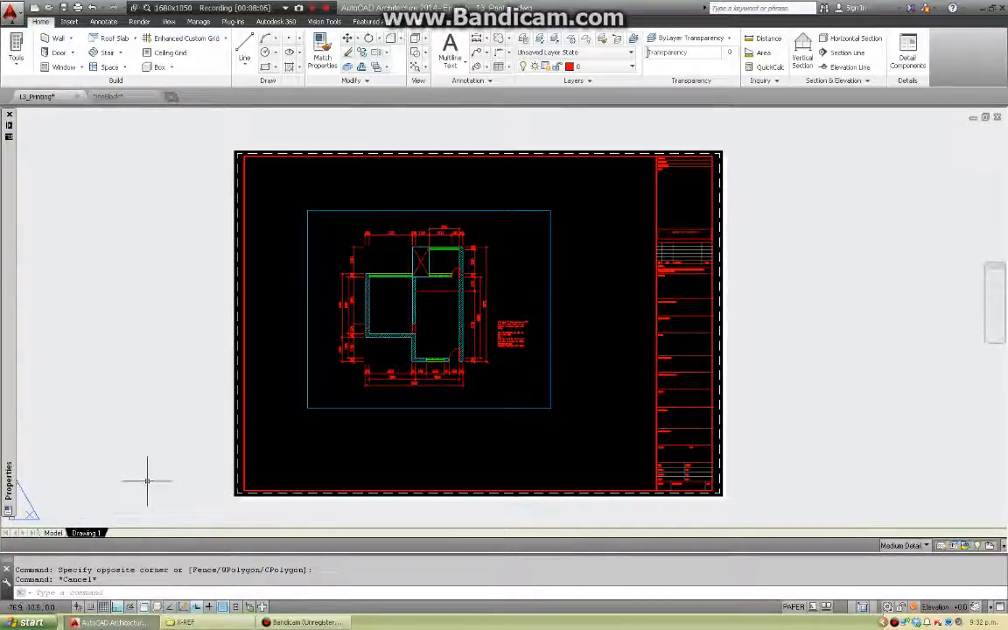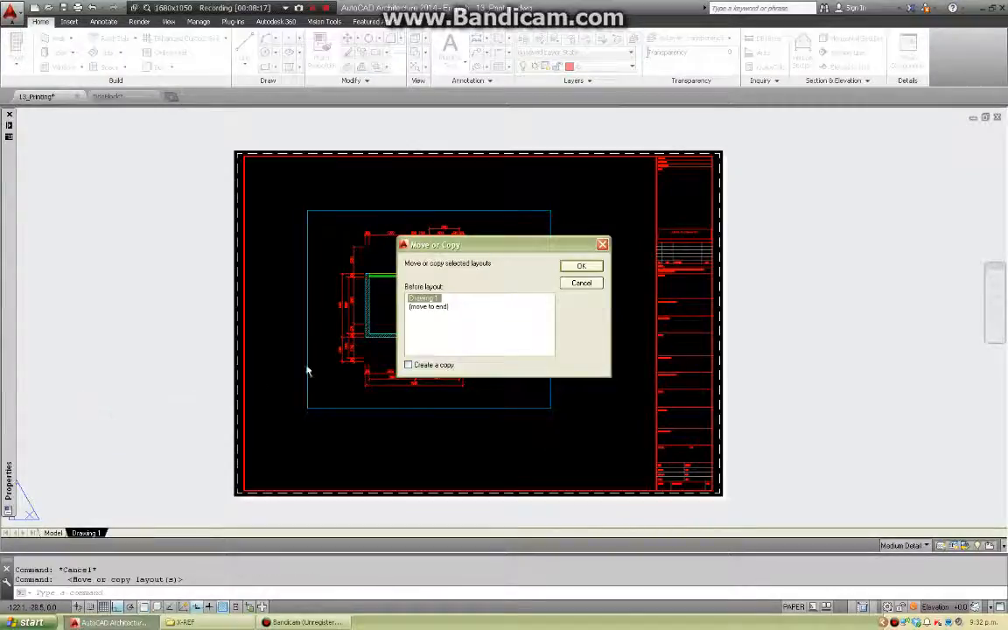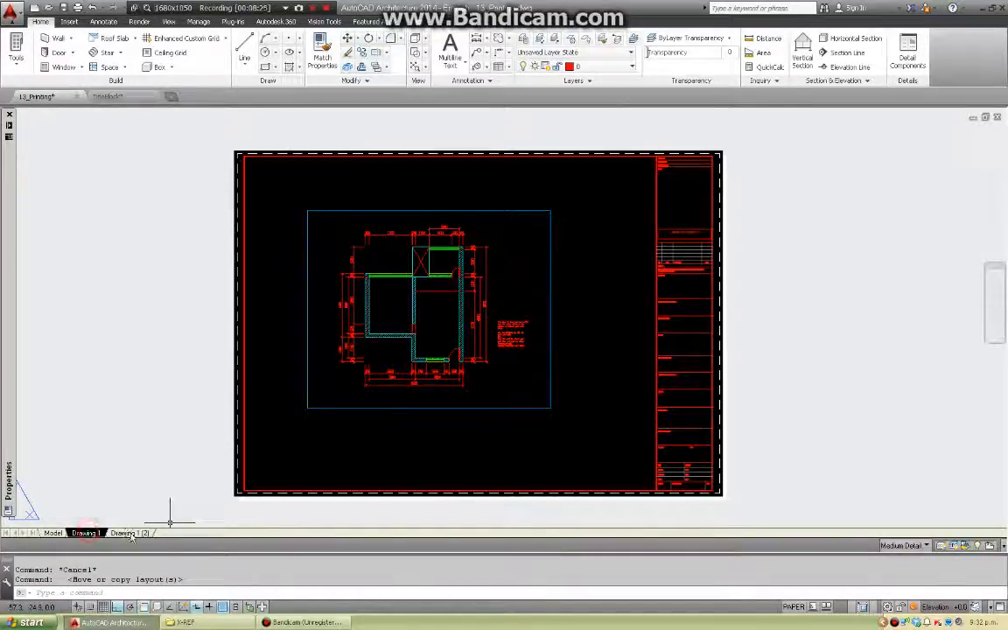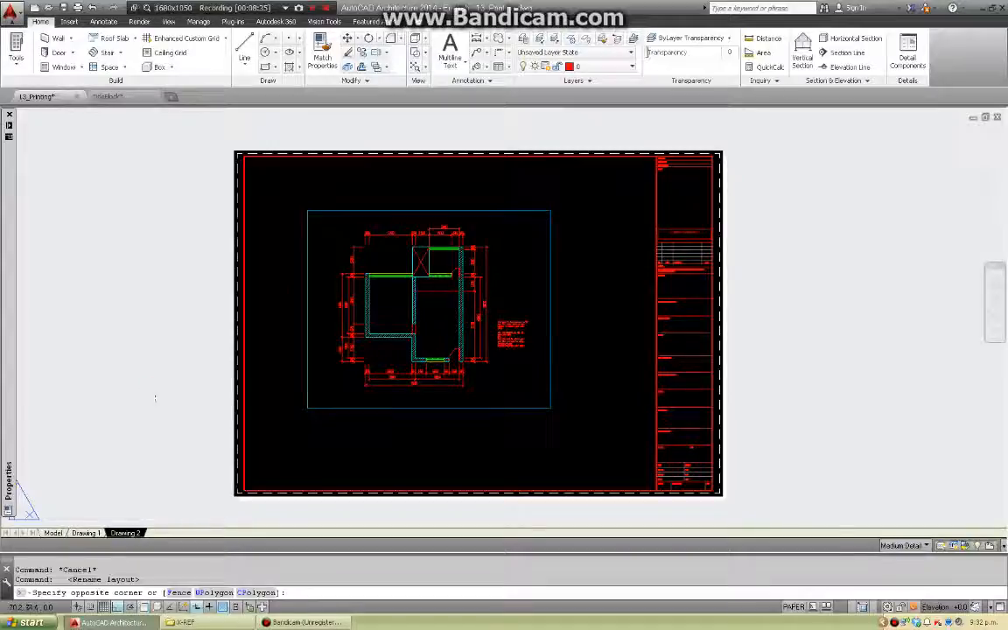If you want to create a copy of this page, you can right click and go to move or copy, move to end, create a copy, and press OK. So essentially you're just creating another drawing. Okay, so you can rename this. Let's rename it drawing number 2. Okay, so that's pretty much how you start laying out all the pages for your project. Okay, so that's pretty much it.